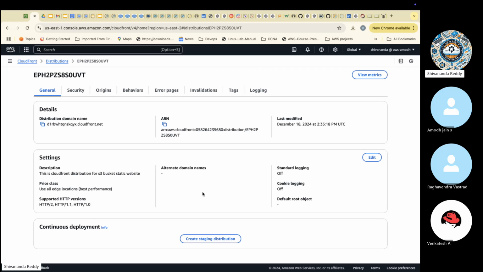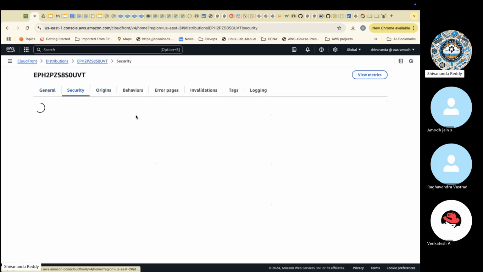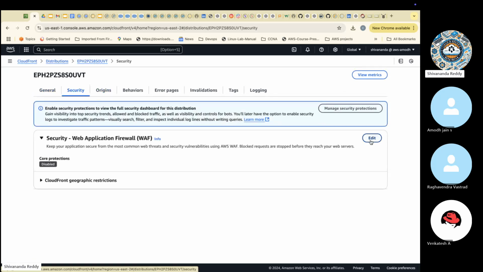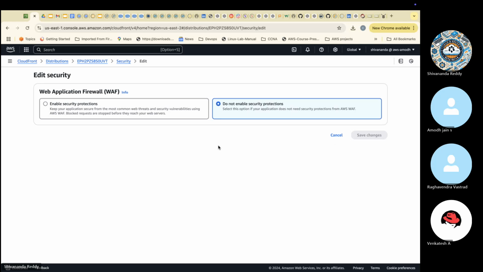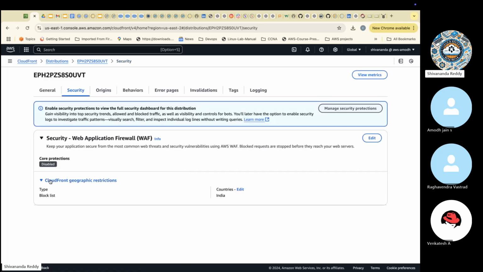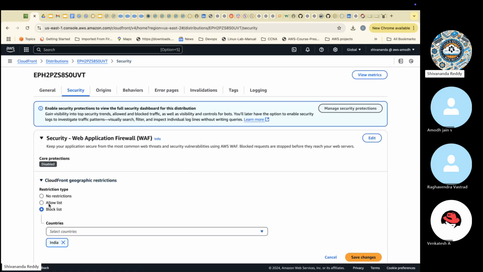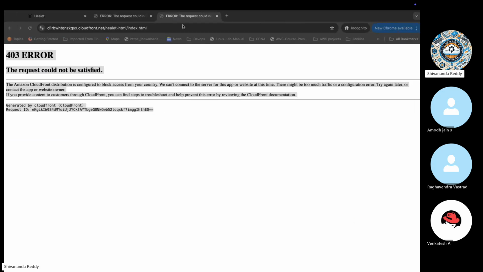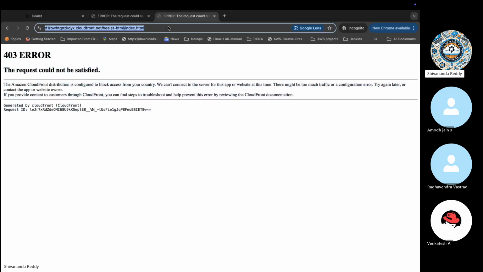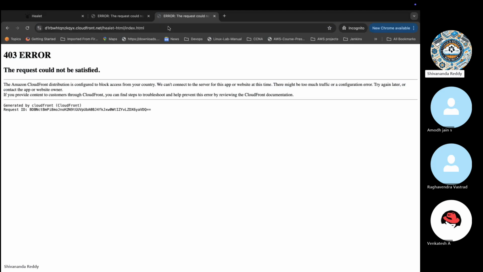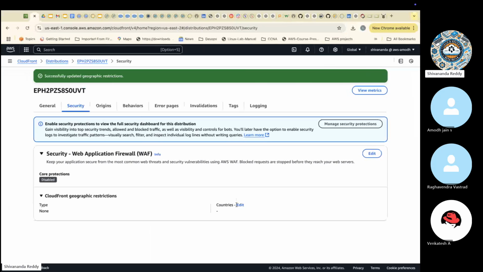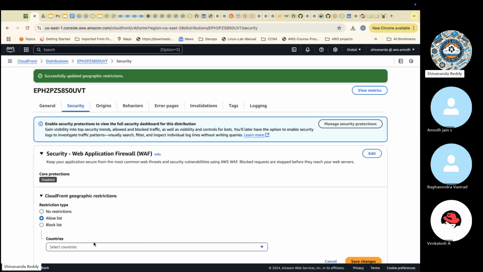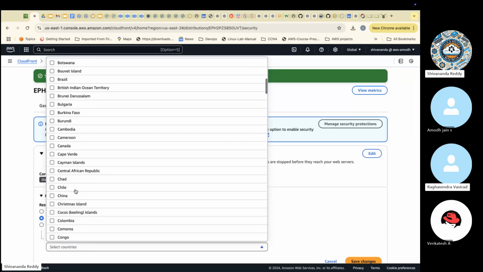Now, where is the security? Here is the security. If I want to delete this now, edit. I blocked the country right here. Edit that. I can choose no restriction, I can enable, and click on save changes. Then if I keep refreshing now, the page should work. Verify. After a while, the page should work. If it's still not working, we need to edit the allow list. Sir, it's working.